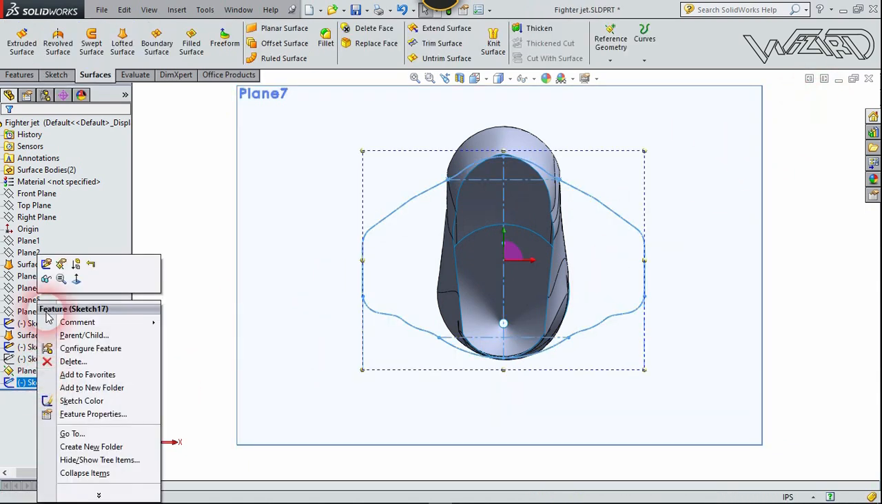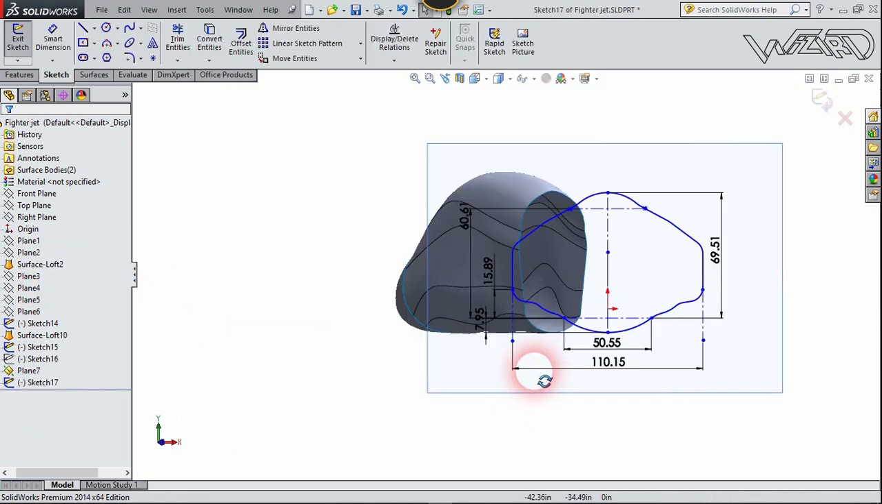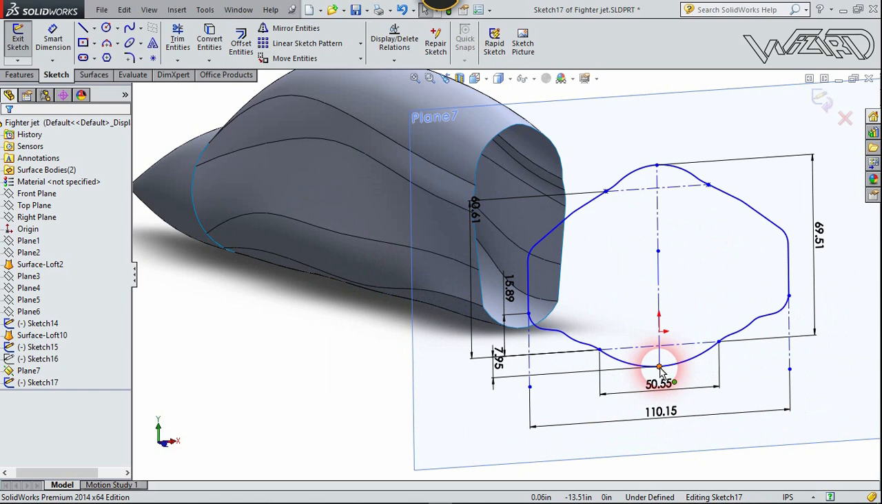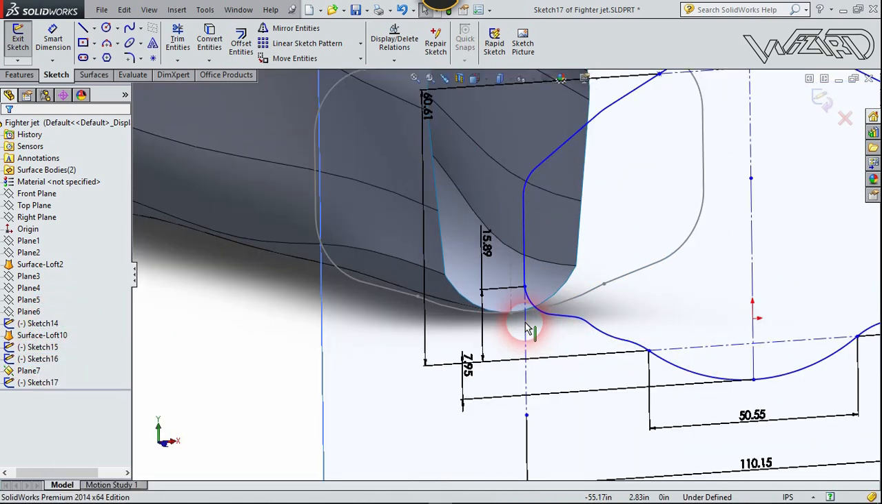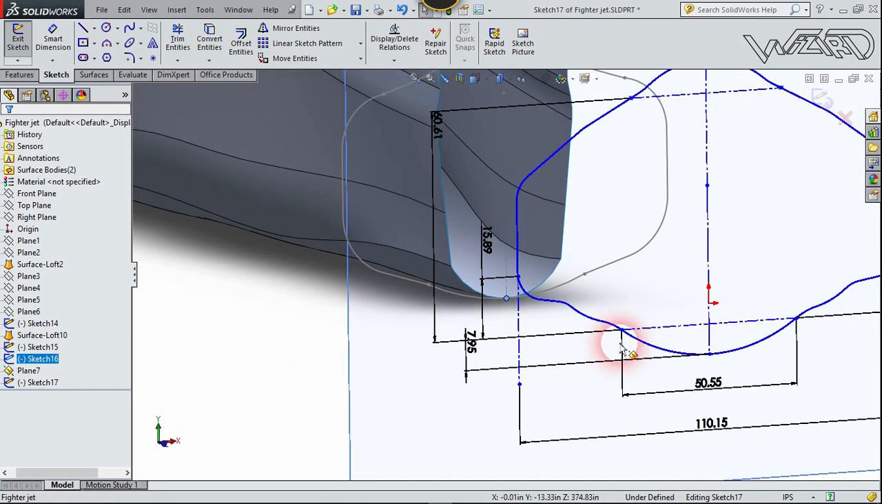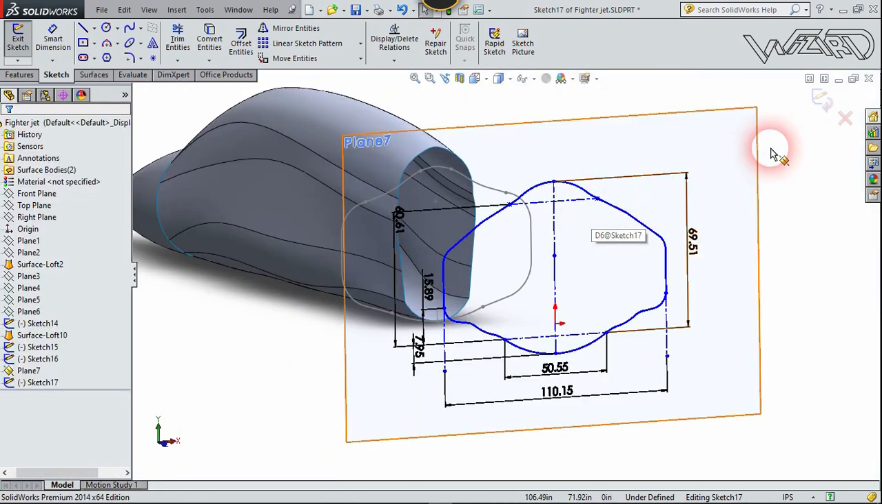Sorry, I have to put also some relationship on it. You have to put a coincident relationship between this endpoint of the sketch and the previous endpoint of this sketch. I mean, this point and this point must have a coincident relationship. Okay, now exit the sketch.